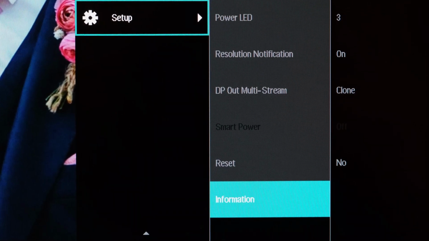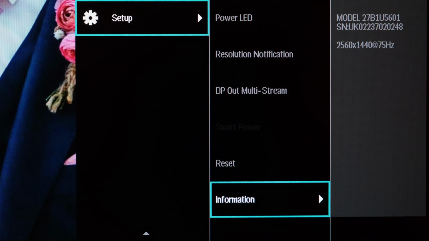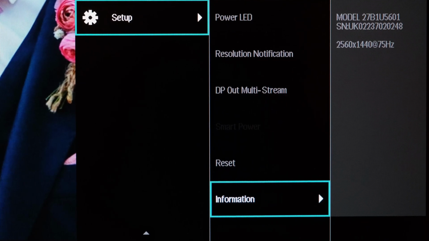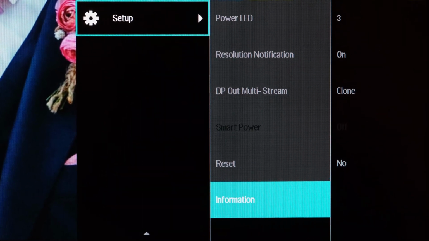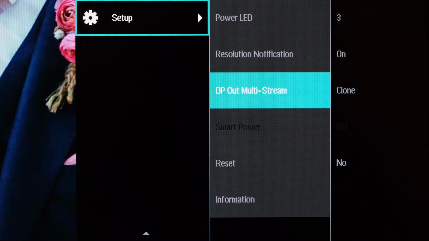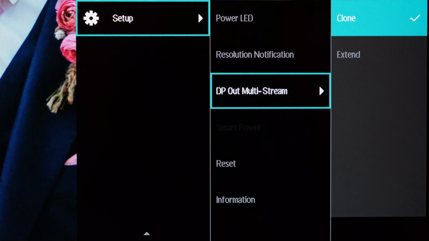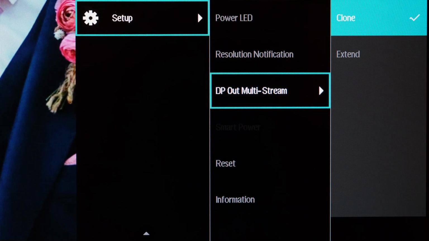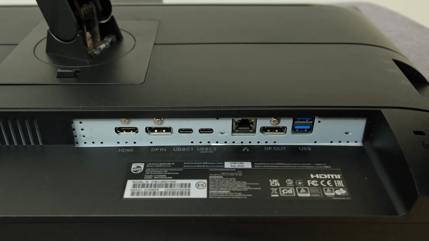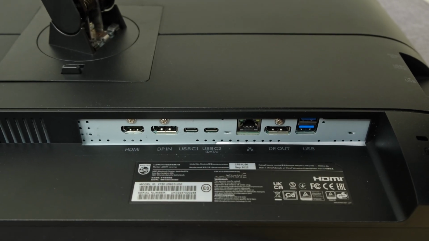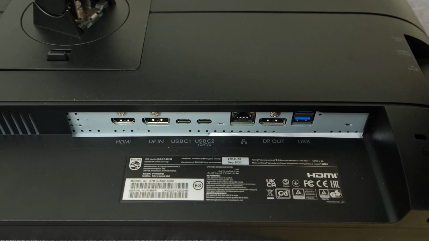On that note, if you go onto the information tab, you'll be able to see the refresh rate and resolution of the monitor. Elsewhere, you'll be able to see over here that we have a DP out multi-stream. This effectively means when you're connecting up a secondary monitor to your primary monitor, you'll be able to see if it clones or indeed extends it. Very handy if you're running a multi-monitor setup.